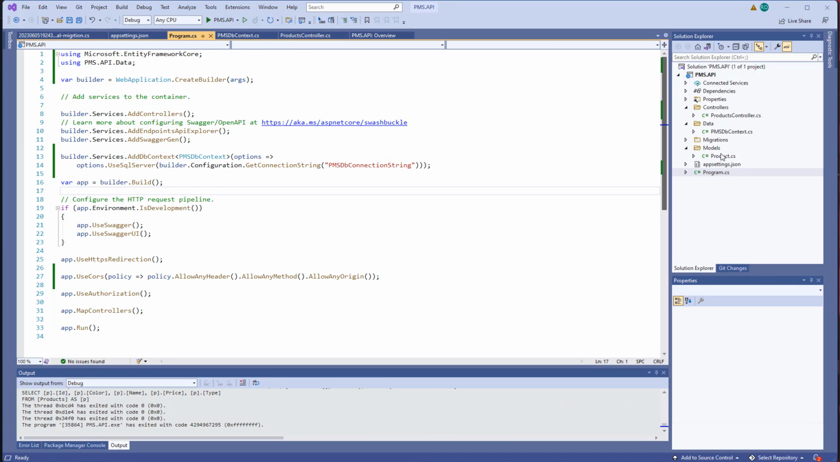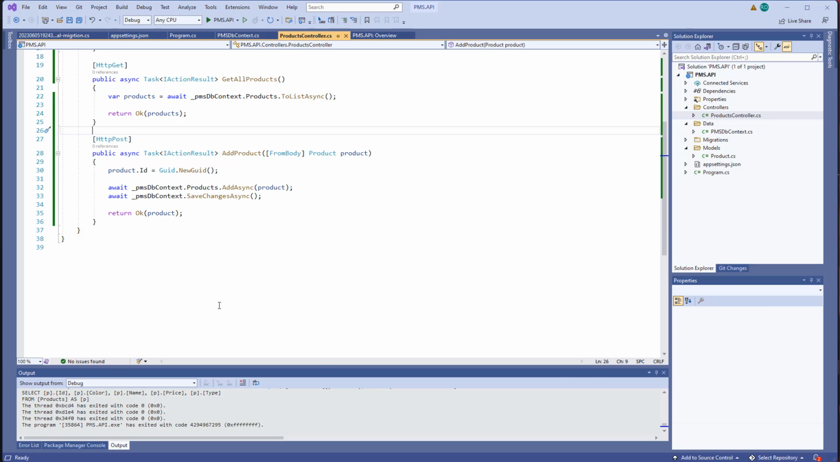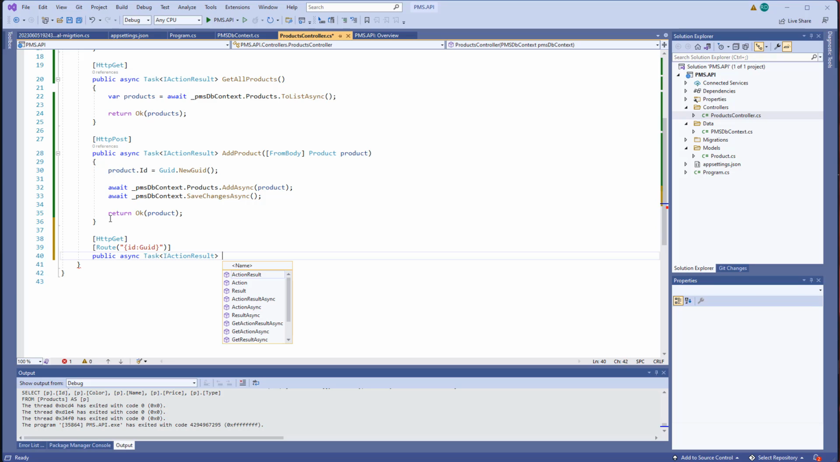Let's go to the API project, go to the controller, and then we can create a new HttpGet method, and we have a route there which is gonna be ID, which is actually a GUID. So public async Task of Product, or you can use IActionResult. Okay, GetProduct, and the parameter is gonna be Guid id.